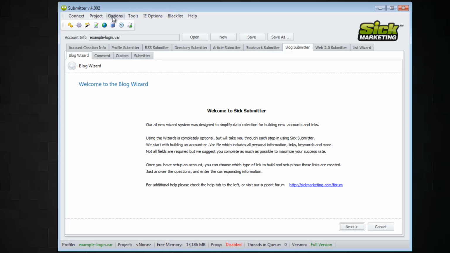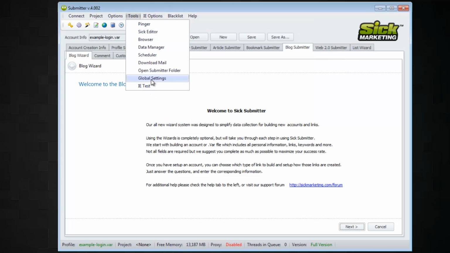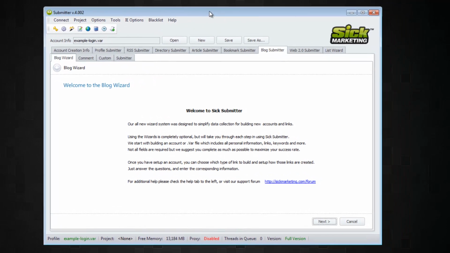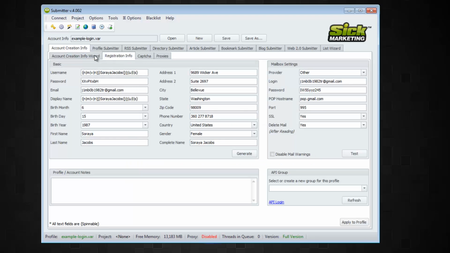And then it basically has a new SEO editor, a new SEO browser, and it goes into loads more specific details that will increase the success rate of your submission process and linking to your website.